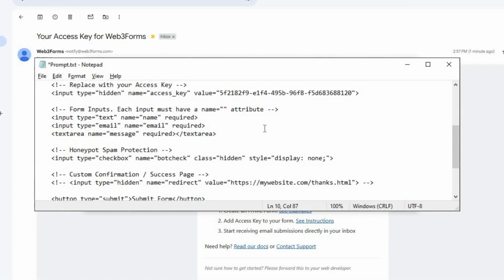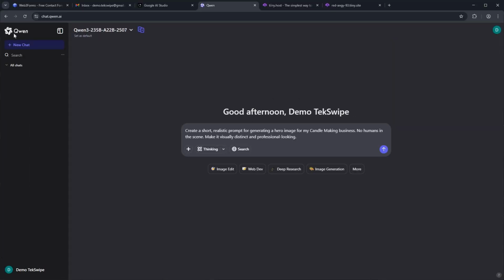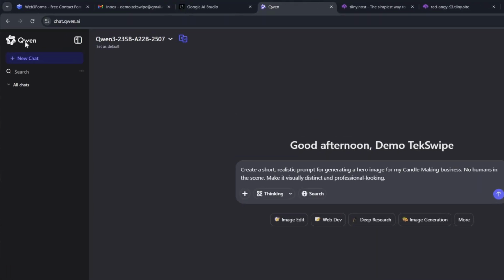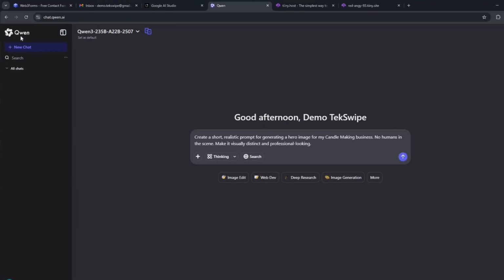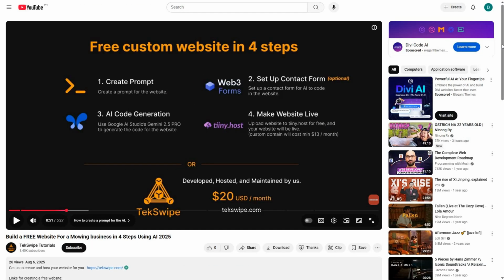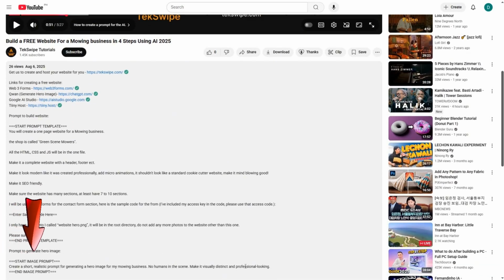Okay, next up, we need the image for our hero section. I'll be using a free tool called Cont to create our image, and now I'll show you exactly how we do it. I have a prompt ready, which you can find in the description below. Feel free to use it or write your own.